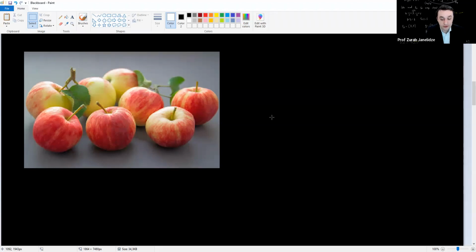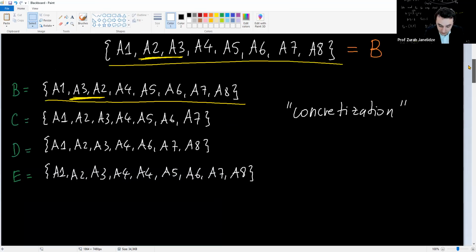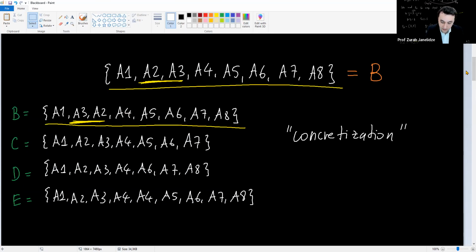Now that we know that the order does not matter, we can indeed claim that the set B is equal to the initial set. But what about the other ones? What about C, D, and E? Are some of them still perhaps equal to B? So let's look at C.